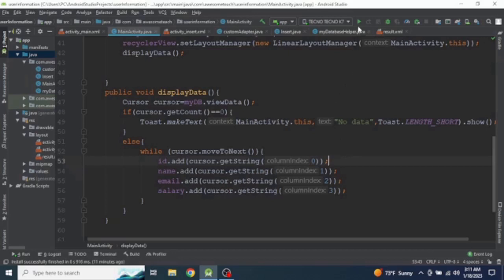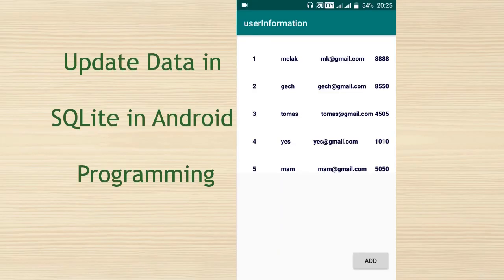Then let's test the program. Well, the ID from our user information database is extracted to our user interface. The left corner column is the ID of the user. So the ID of the user is extracted from the database to our user interface.